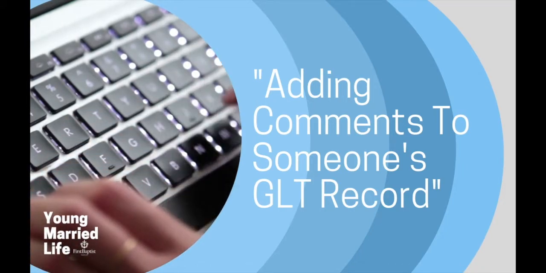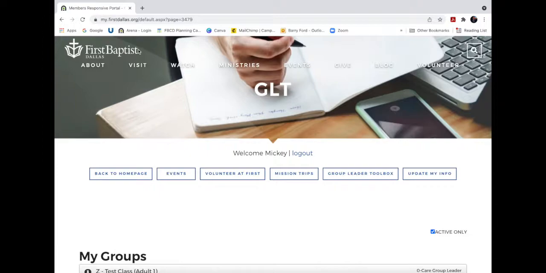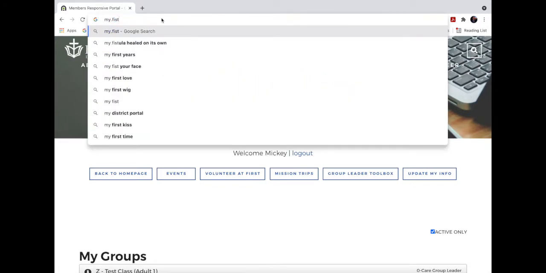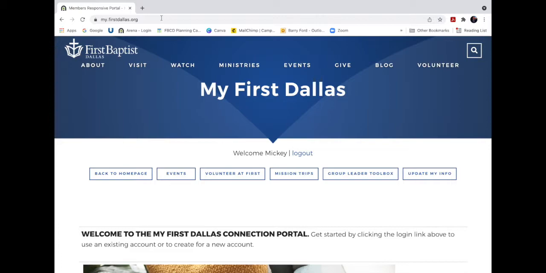Here we go. What we're going to want to do is go to my.firstdallas.org. So we can type that in here, and you will see that takes us to our home page for the GLT portal. When you arrive at that page, it'll say My First Dallas, and you'll have a place where you can log in. A lot of people miss the login area, but it's the blue words. I'm already logged into our test module, and so at this point you can see that I am logged in.